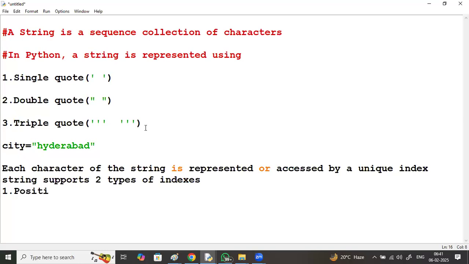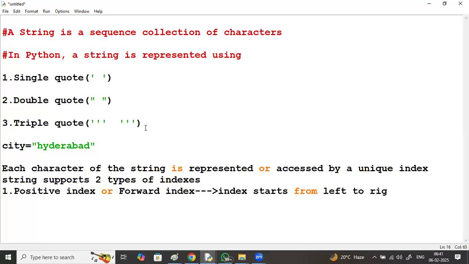Positive index or forward index. Index starts from left to right. Index starts with 0.